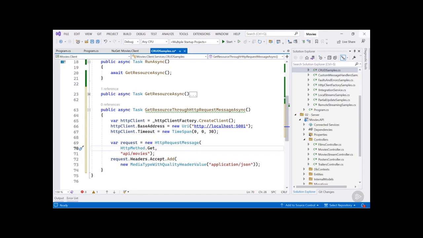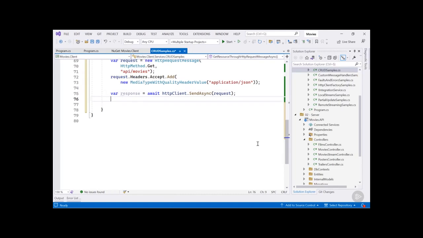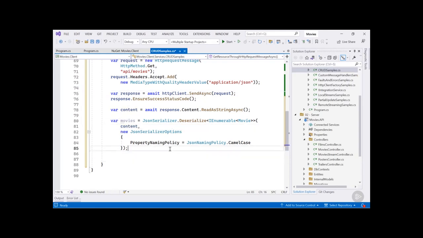To send such a request, we have to use sendAsync instead of getAsync. GetAsync, as we previously used, is just a shortcut for a request message with HTTP method get. But if we manually create our request message, we can create it with any HTTP method we want. Therefore, sendAsync. The rest of the implementation is like we previously wrote. We ensure a successful status code, read out the content and deserialize using system.text.json as we're only accepting application JSON.